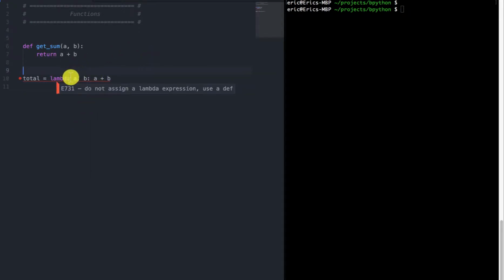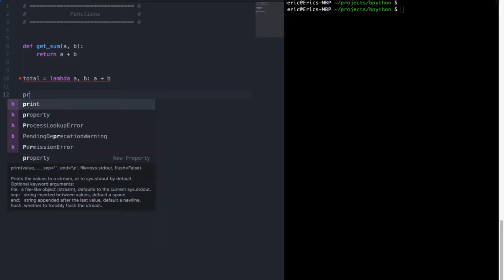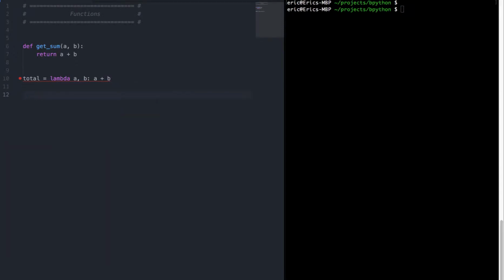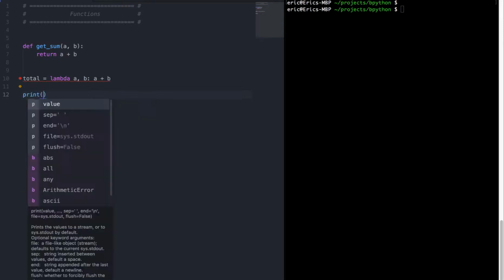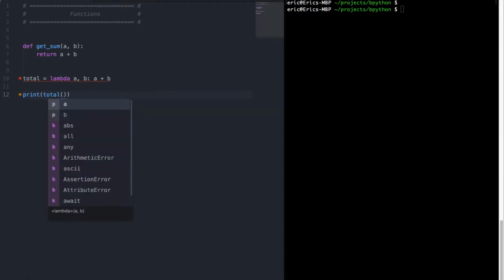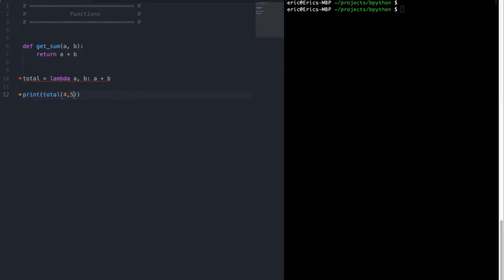In this case, we don't have the brackets and we also don't have the return keyword. The options coming after the lambda keyword are the inputs, and after the colon, the evaluation is what will be returned to the user. So you can print total, and we will call it the normal way that we call other functions, and let's pass 4 and 5 to the function, and then we can run our function with python3 main.py and find that it's evaluated.